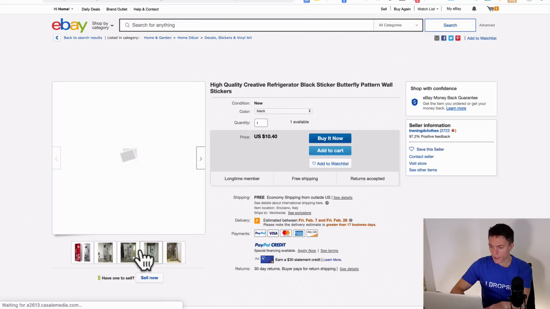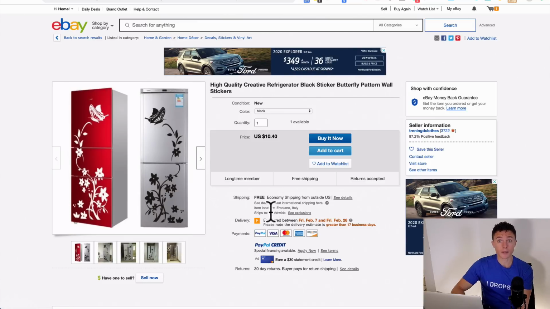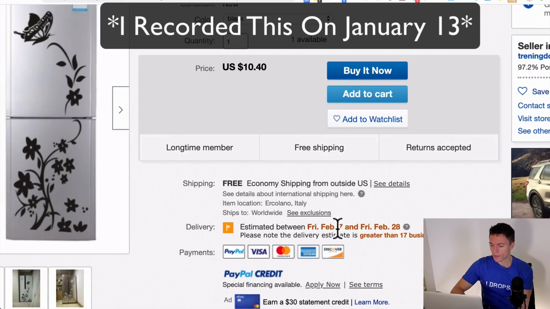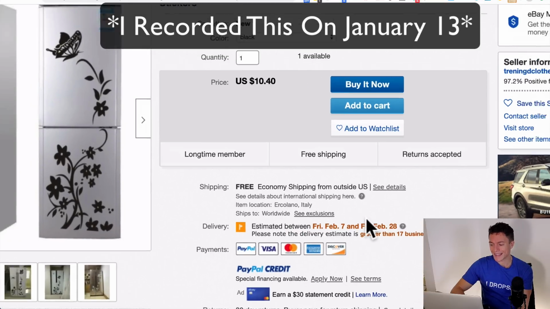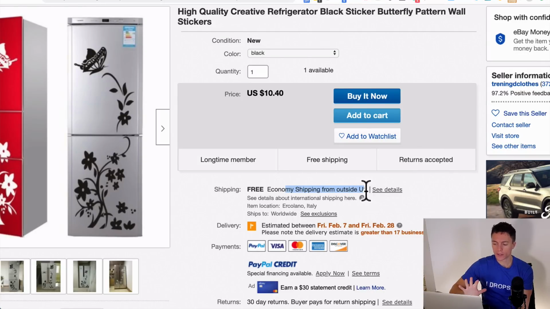And the other thing I look at is how long it will take for the item to be delivered according to eBay. So this says it will arrive between February 7th and February 28th. And the shipping is from outside the USA. So this is pretty clear to me that this is from AliExpress.